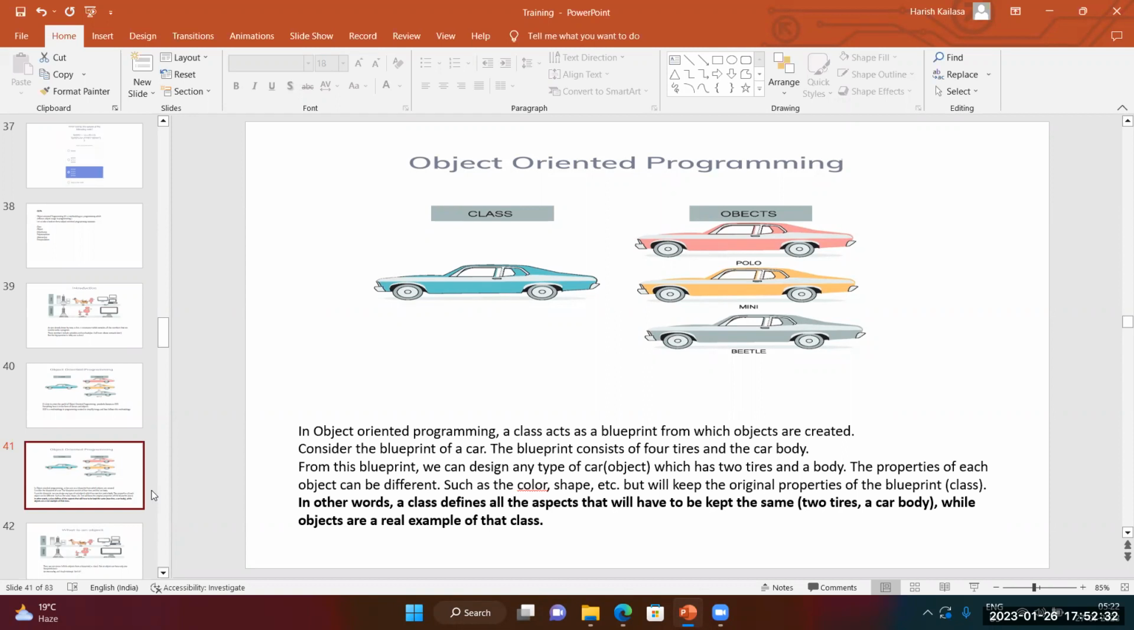So if you see here, from this blueprint we can design any type of car object which has four tires and a body. The properties of each object can be different, such as color and shape. You see over here on the right side, this is the blueprint of our class, but you see different colors and shapes, while it keeps the original properties of the blueprint.